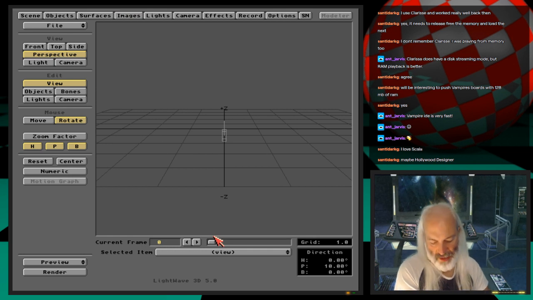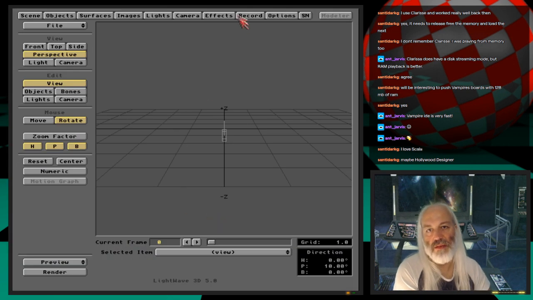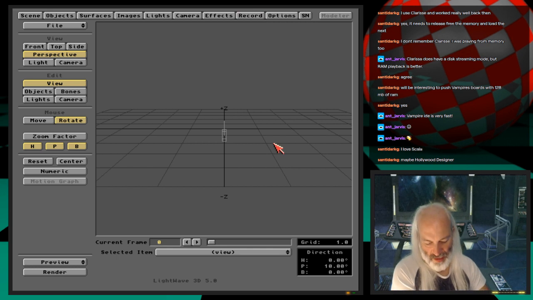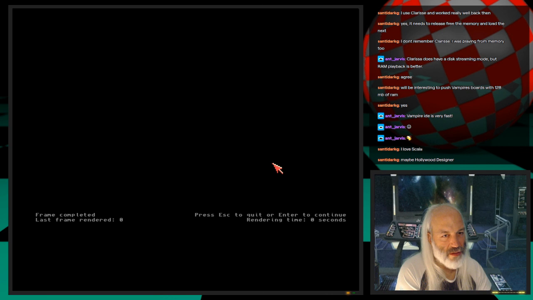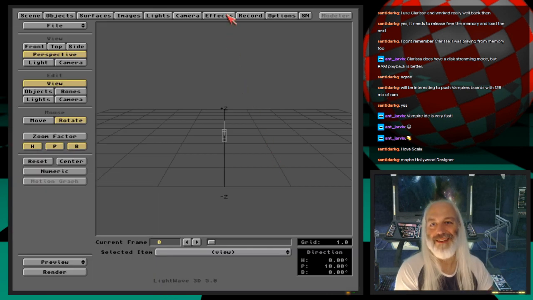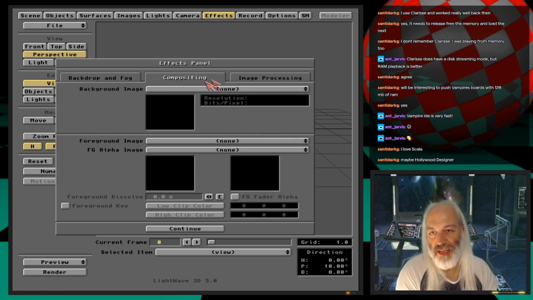So let's press F9. So why don't I have anything here? I loaded the sequence. That's because I didn't tell Lightwave what to do with it. What should I do with it? So I go to compositing, effects, compositing, and I choose my sequence as a background image. And now it's going to do something with it.